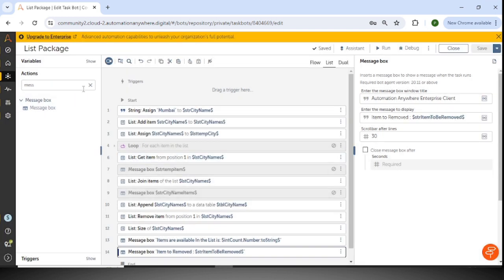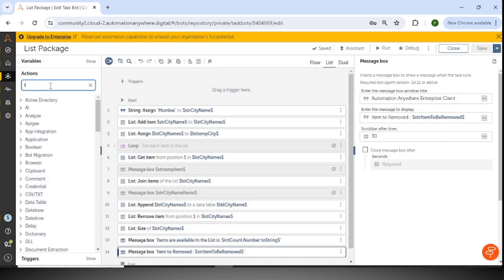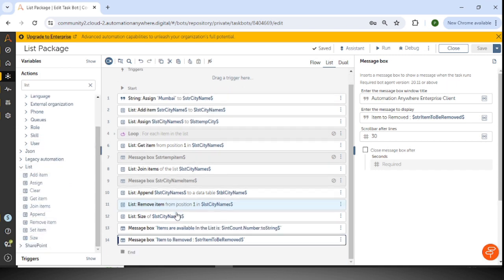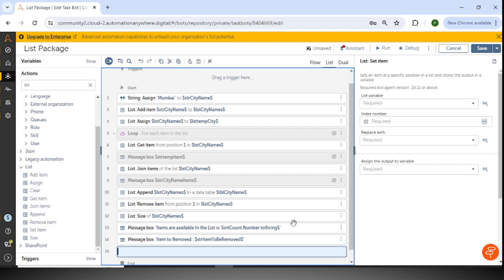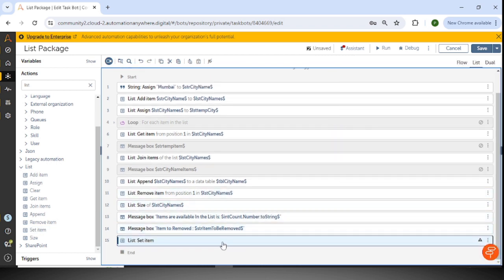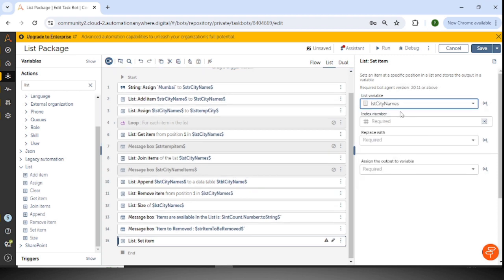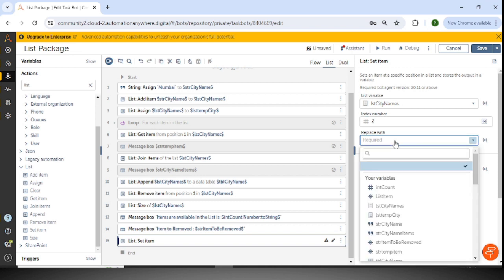All right, till here, I think we left only one action from the list package. We'll see that one also, because size also we have checked here, and the set atom is left. So we'll just drag this. In the set atom, when we should use that set atom, we are supposed to add any atom to the existing list, then we can use it. Okay, so here we can select the lst city names here, and we want to add the atom in second index.